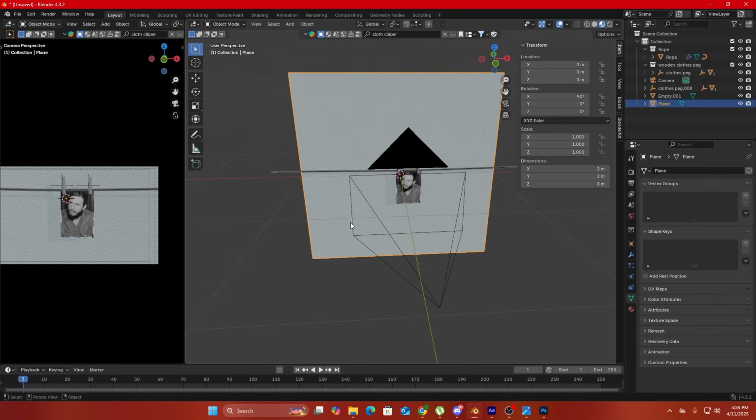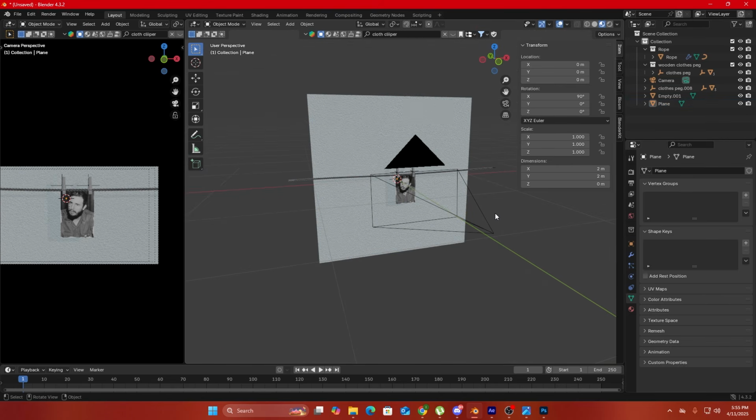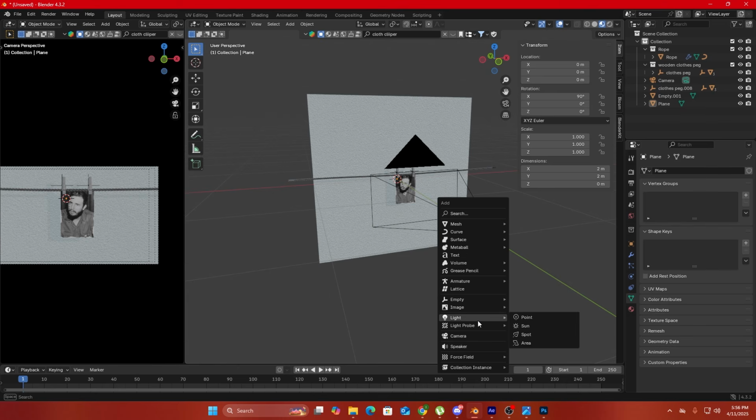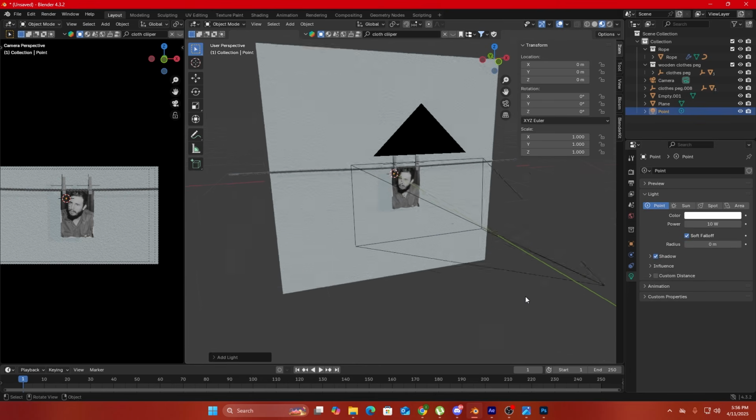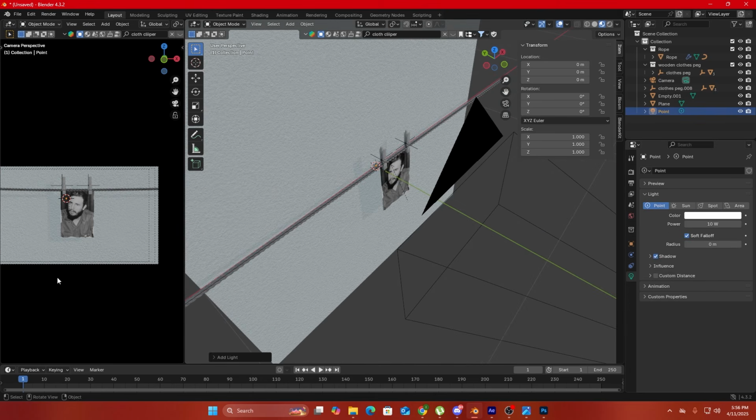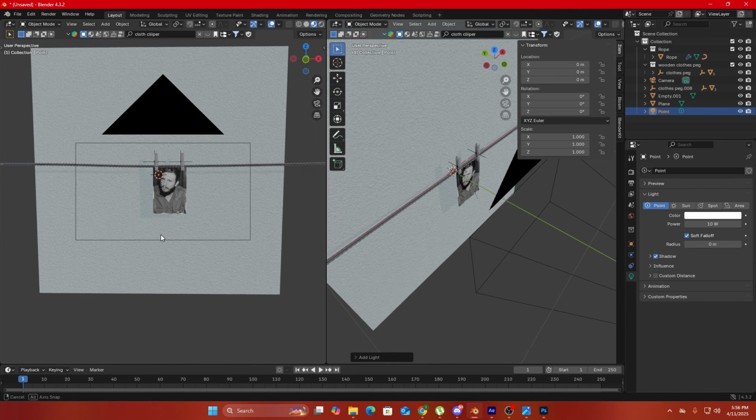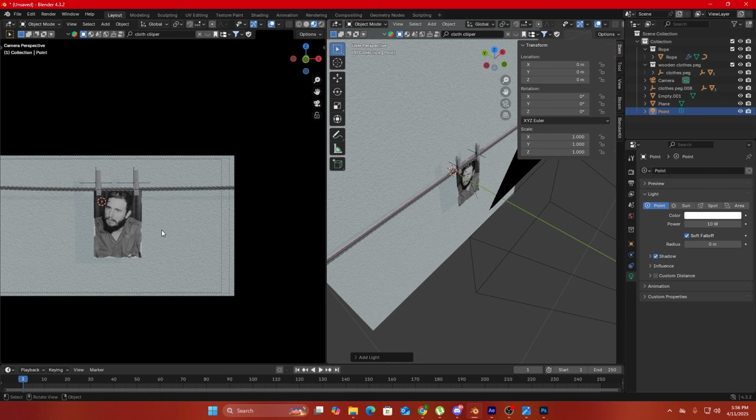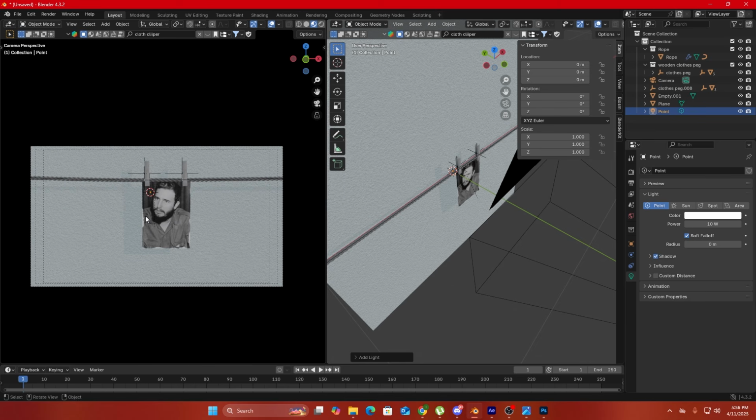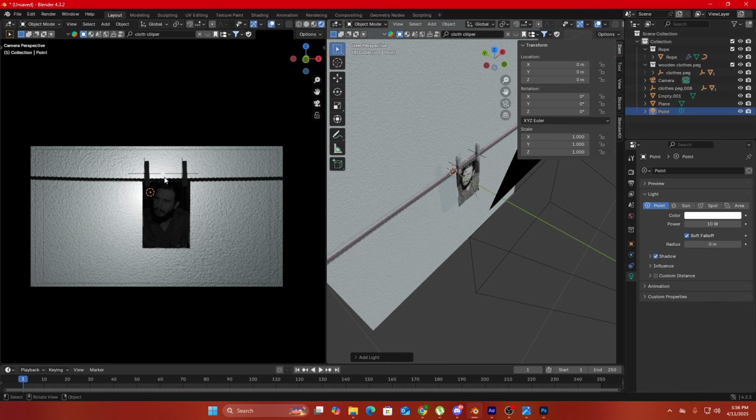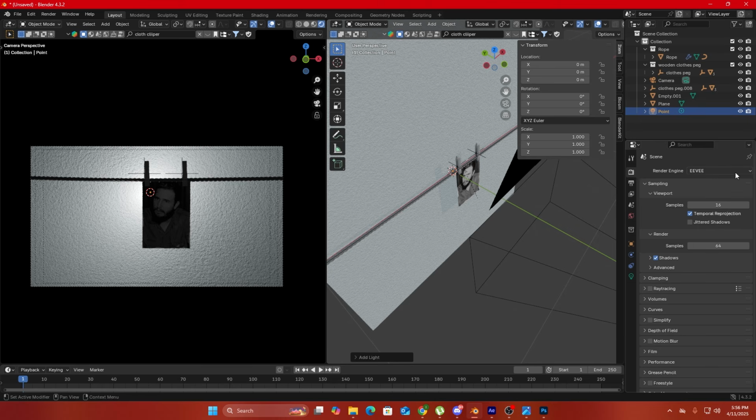And let's add our lighting. So to add lights, press Shift A, go to lights. I think I have added one simple spotlight, or you can add a point light. Point light works great. We will see what the rendering is going to look like. Press Z, go to rendered. Okay, this is not good. Go to render engine. From EEVEE, let's switch to Cycles.